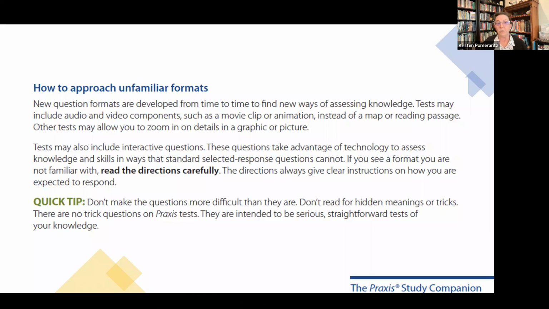Tests may also include interactive questions. These questions take advantage of technology to assess knowledge and skills in ways that standard selected response questions cannot. If you see a format you are not familiar with, read those directions carefully. The directions always give clear instructions on how you are expected to respond.